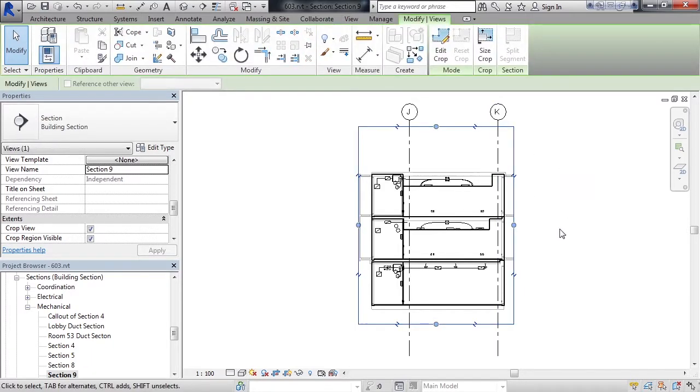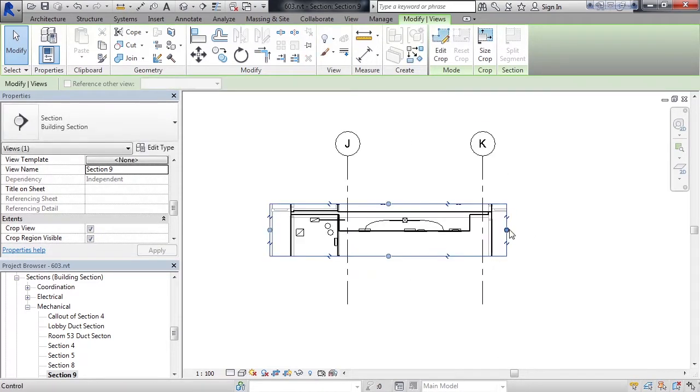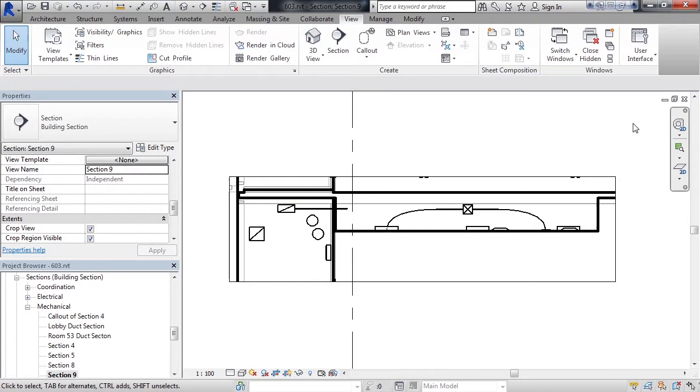That's the rectangular box around the outside. Simply click on it and then move your mouse over one of the dots and drag the crop box in around the area that you only want to include. Or you could enlarge this if you wanted to include a larger area. Once you're done, simply click away from the crop box to deselect the movement.